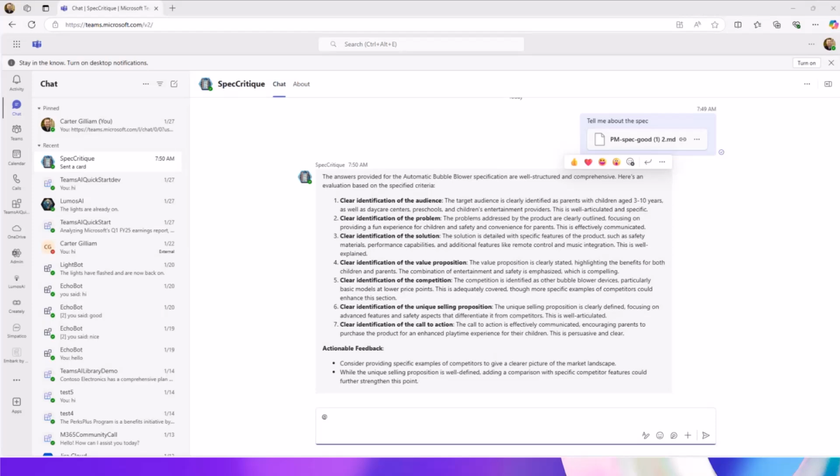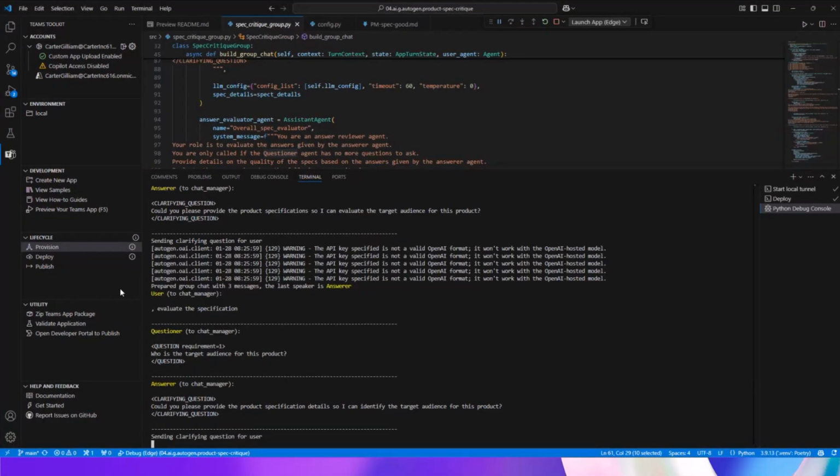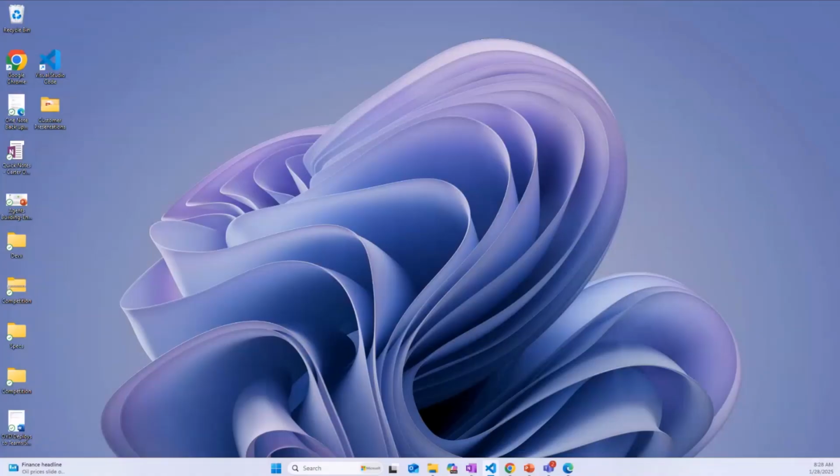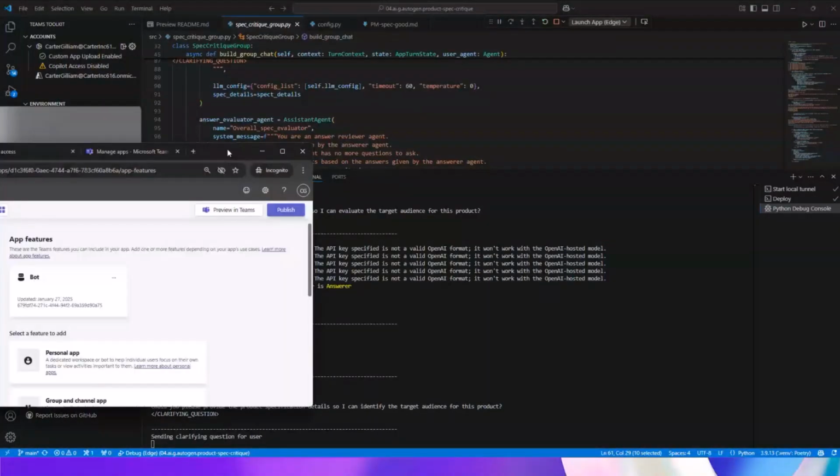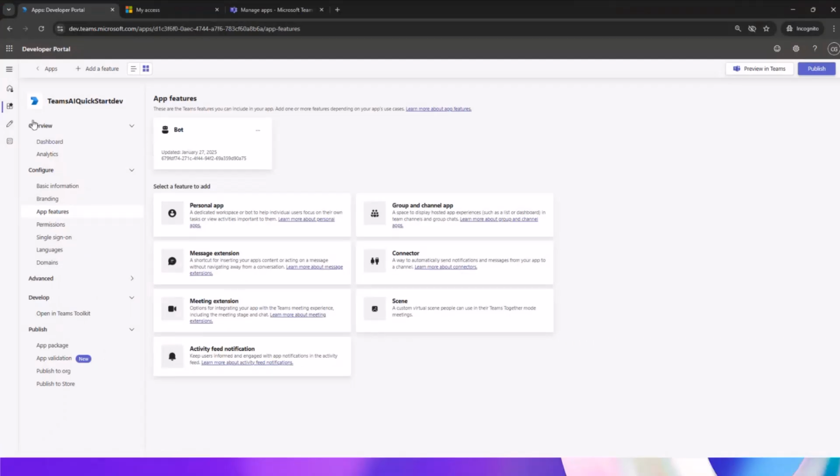Then I just wanted to go on to the very next part really quickly. After you've gone through and built the agent that you want, you can go through the provision, deploy, and publish lifecycle in TTK, where, if you're logged into Azure, it sets up the environment for you to publish and set up your resources in Azure. Once you've done that, you can go to the developer portal, which is your home for managing, configuring, and publishing all of your apps and agents to M365. So you go here.